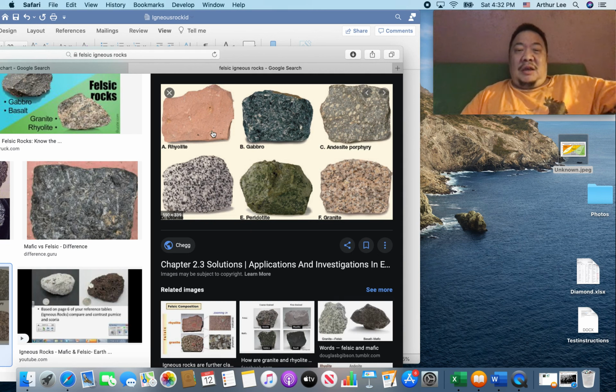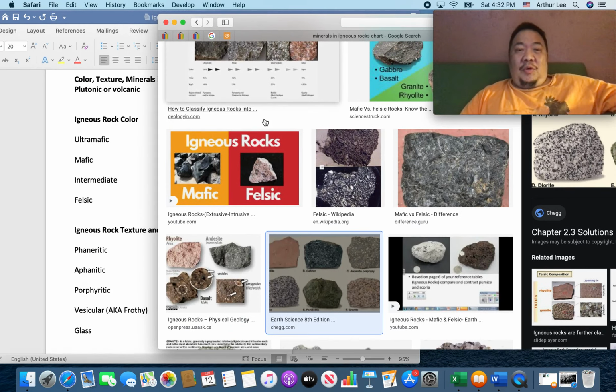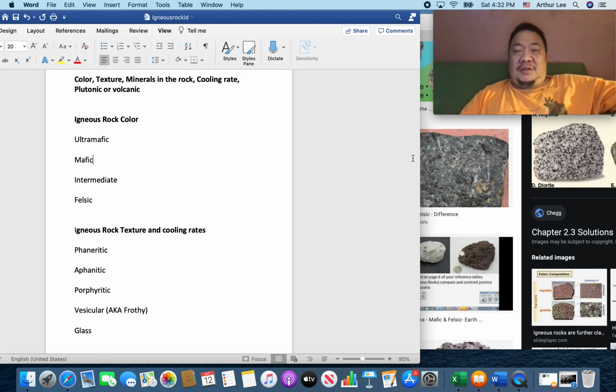Which 2 of these 6 do you think is going to be felsic? Think about it for a moment. Look at the 6 rocks. Which 2 are felsic? Rhyolite is felsic, and granite is felsic because they have orthoclase in them. They're pink.